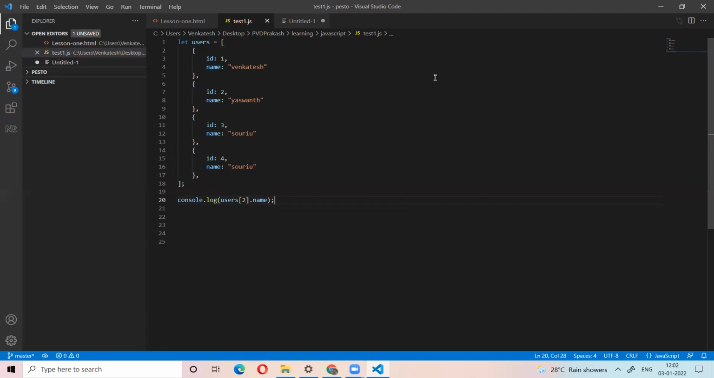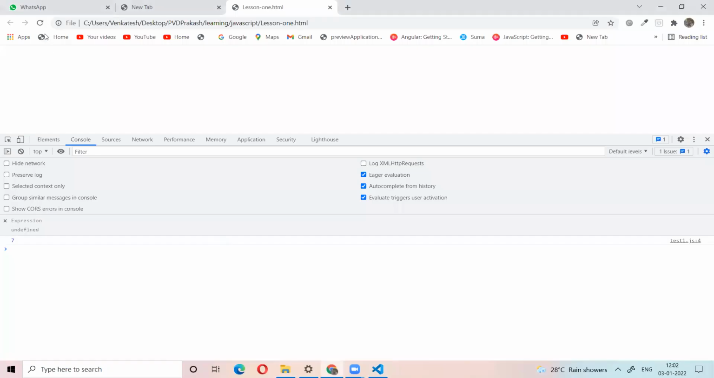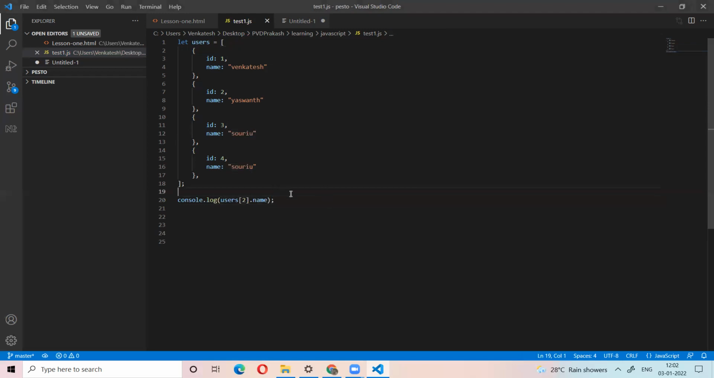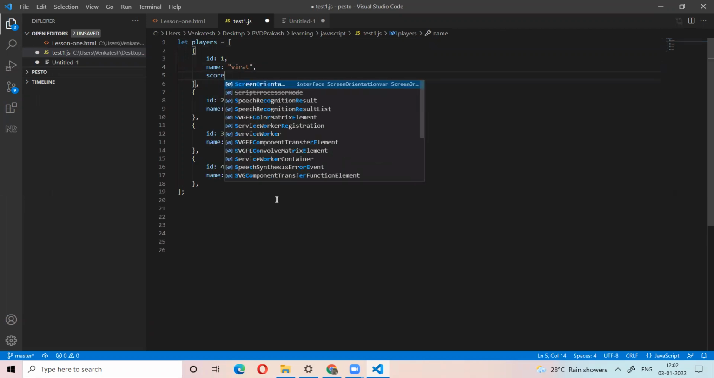What will it return? Let's see. So Sorrow will return, right? In this way, you get the particular user and their name and ID. In all applications, we get data like this. For example, we have players and we have scores. For every player, we have a score.